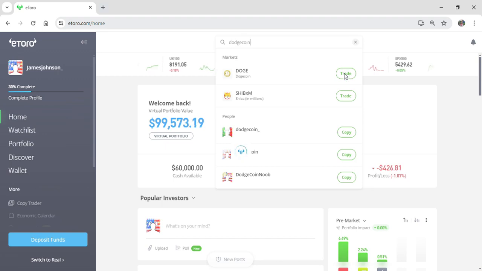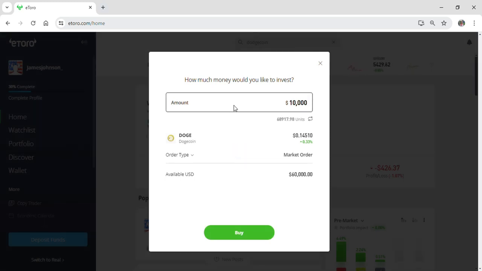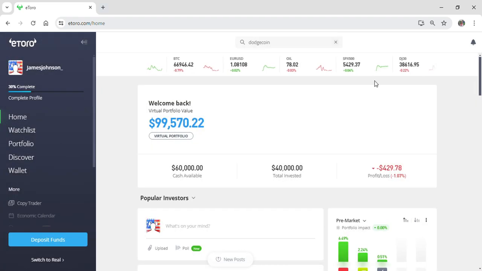If you click on the trade option, another pop-up will appear like this, from where you'll be able to buy the Dogecoin. Simply set the amount and your order type and click on buy to be able to buy your Dogecoin. And this was for this video, and that's how you can buy Dogecoin on eToro.